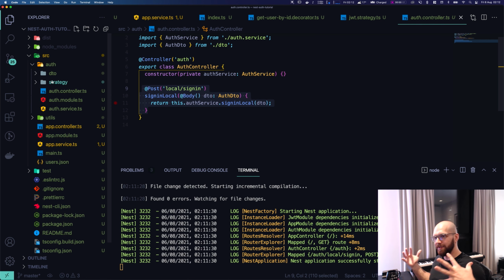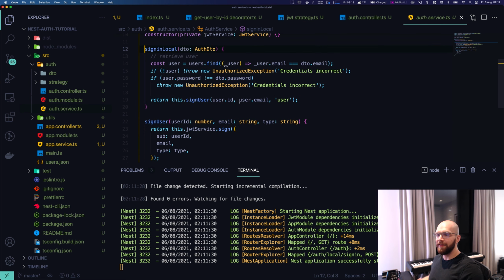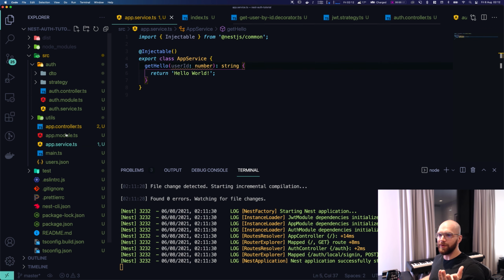So what we have done in this tutorial, to summarize, is that we have created an auth module, we have created a sign-in route, we have signed our user with the Jwt, and then that Jwt we have decoded with passport, and we have given you access to that amazing hello world string.